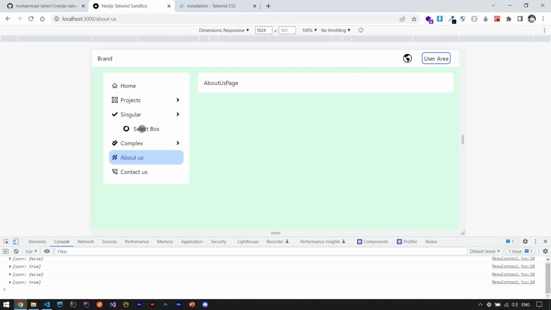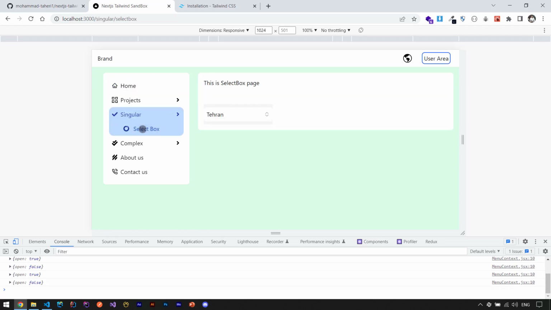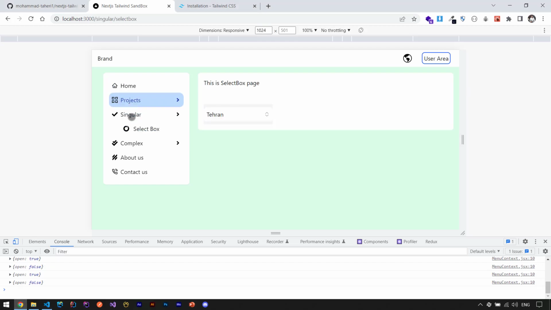There are so many ways of writing and implementing our code. You just need to be aware of its CSS. Then you can simply implement what you want. For example, here we have access to LG and also we have max LG. So when we are below the LG, this would work, and when we are higher than LG and higher, this would work. Yeah, this is it. So no, we don't have any error. So let's commit this.